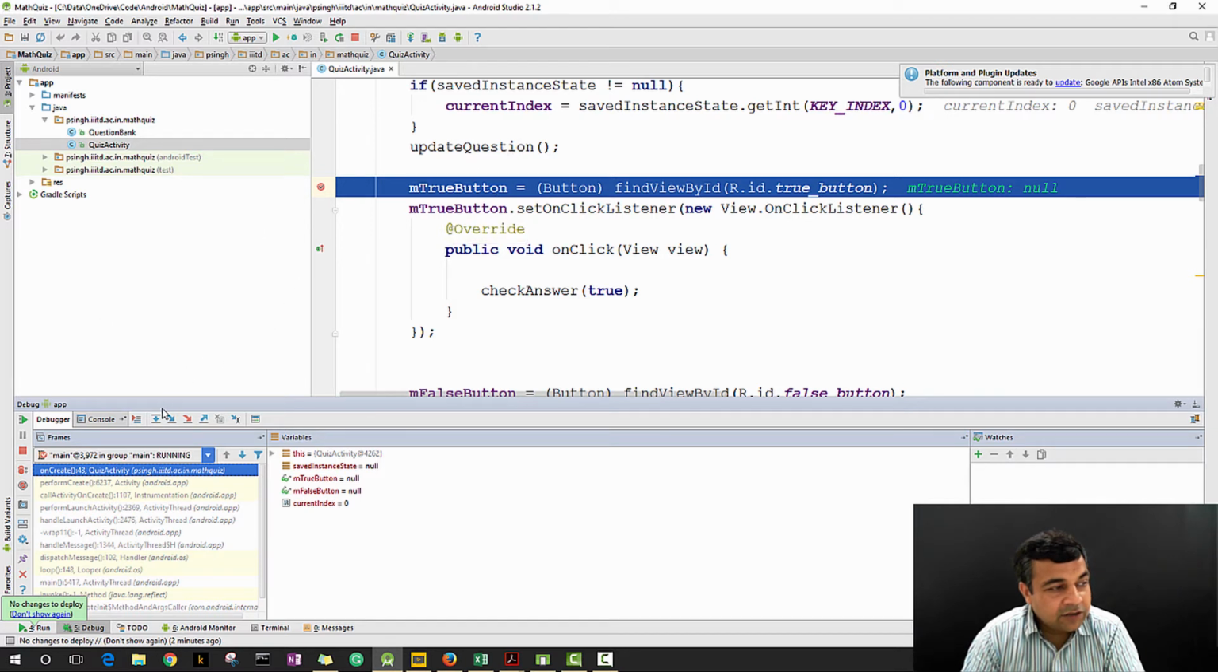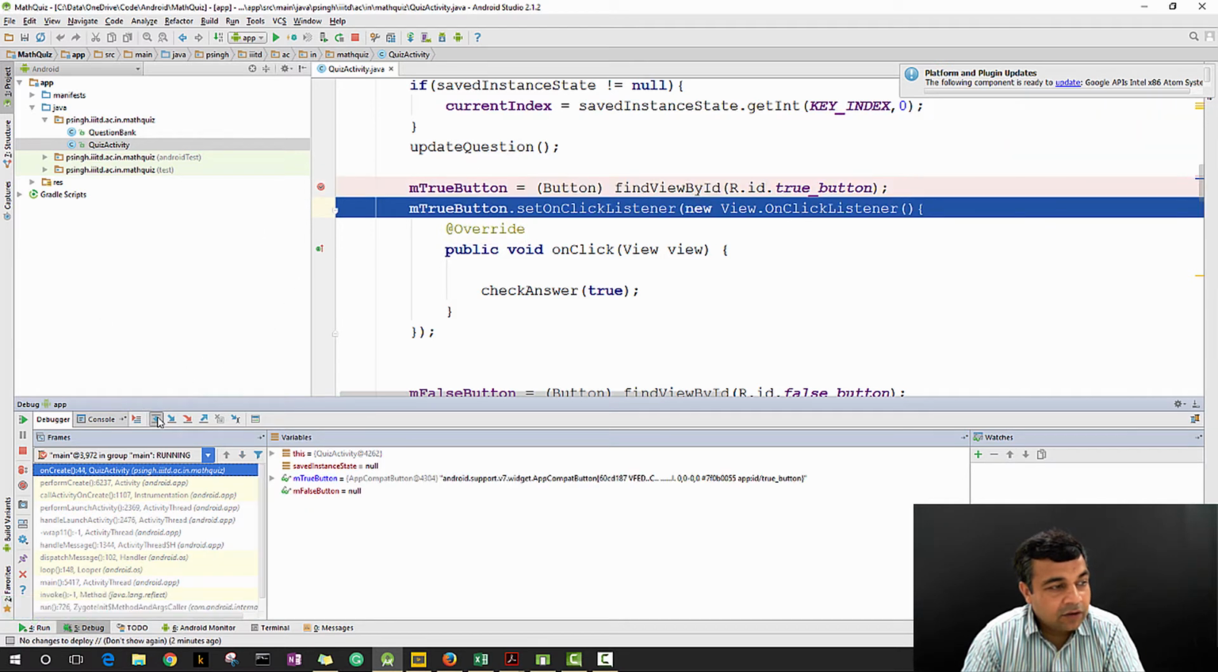For the time being, let us just press step over. I have pressed step over, which means that now I have come to the next line. And see the impact. In this line, because I initialized my mTrueButton, I can now see among the variables that while mFalseButton still remains null, mTrueButton has now been initialized.